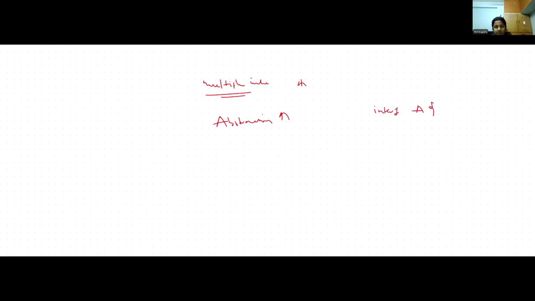Let's say we have interface A, and in this interface A we have the M1 method. Even if you mention or don't mention public and abstract, by default it is abstract only. You need not mention it, that's optional.